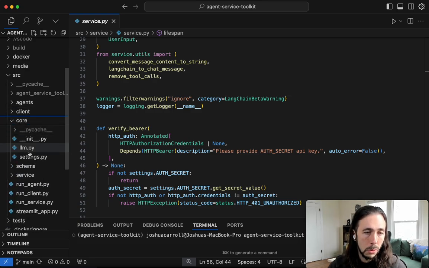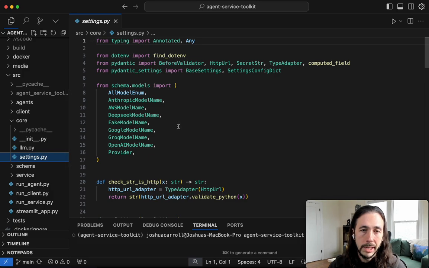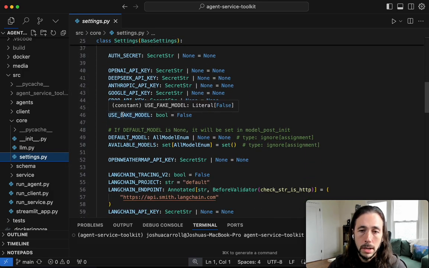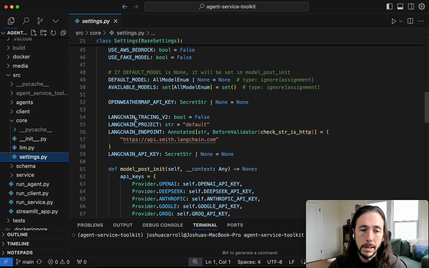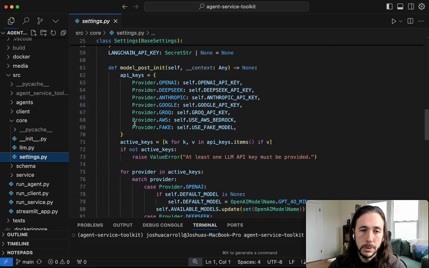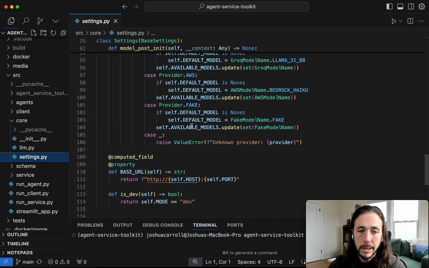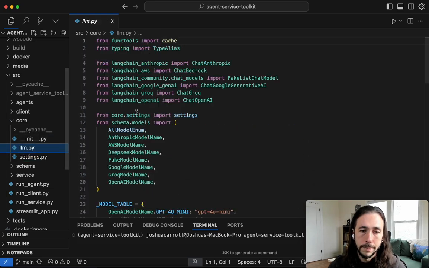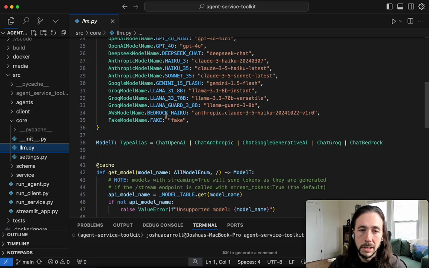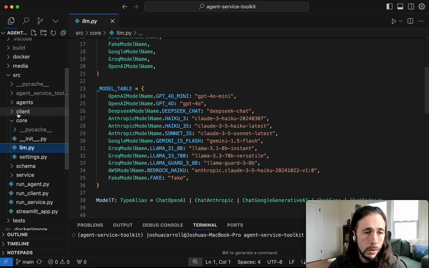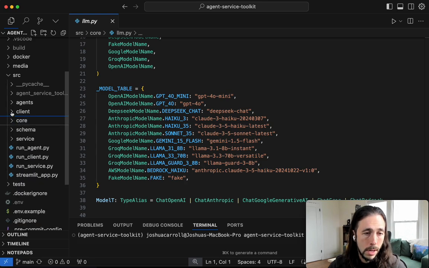Let's see, we didn't look at the core, but we're also using Pydantic settings to manage all of the settings for the application. So you can use a .env file, environment variables, and other kinds of things, and it figures out the available agents based on the API keys that are provided, and provides a simple interface for interacting with LLMs based on an enum, which can be used in the agents.